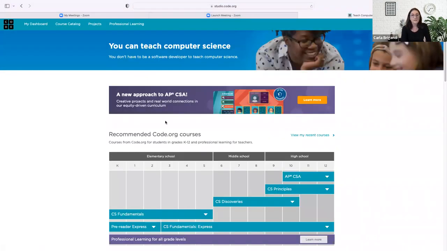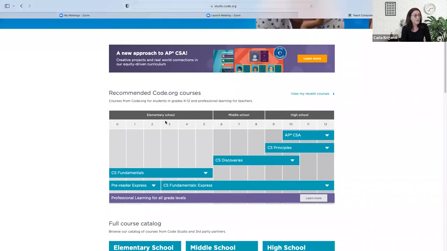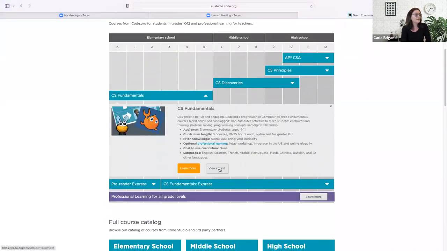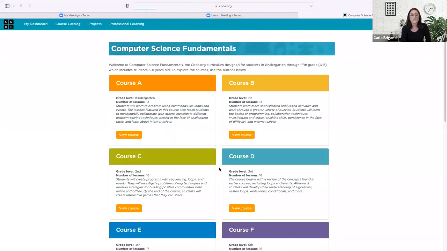We use CS Fundamentals, which is the elementary school curriculum. So I'm going to go to the elementary school. I'm going to pull down CS Fundamentals and click View Course. That's going to bring up all the courses A through F. You can see that Course A is the kindergarten course, Course B, first grade, Course C, second grade. You're going to use the course content that aligns with the grade level that you teach.